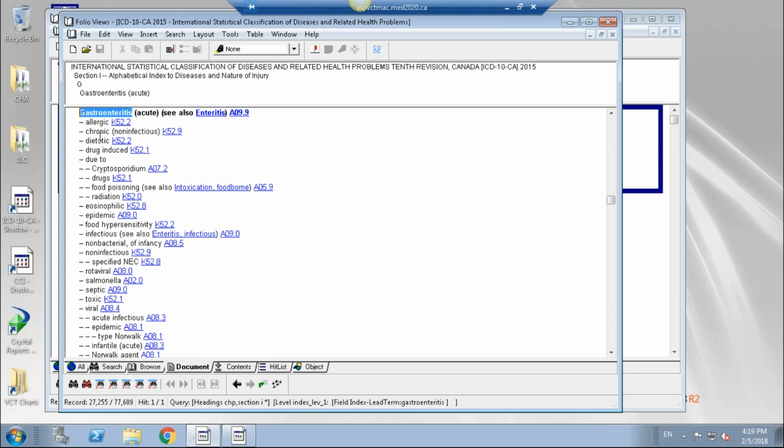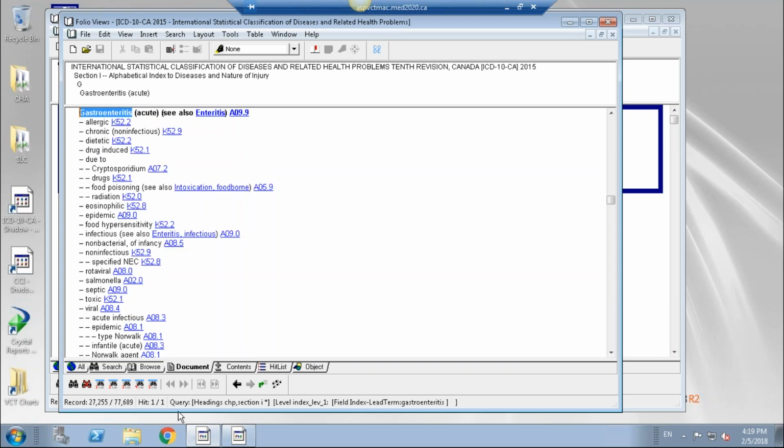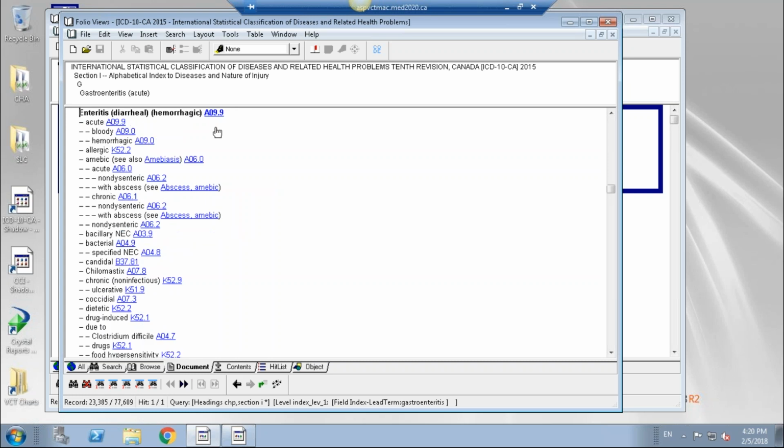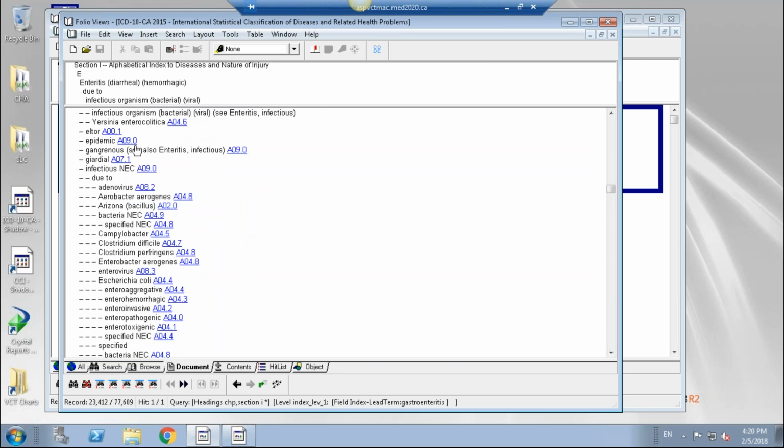So there's allergic, there's chronic, there's due to a few things, there's eosinophilic, non-infectious, septic, salmonella. So it gives a few options, but not too many. But I'm just going to use a hyperlink instead of searching again. If I look for enteritis, you'll notice as I scroll down, there's a lot more that I could choose. And it also gives you a lot of choices for different types of infectious enteritis.